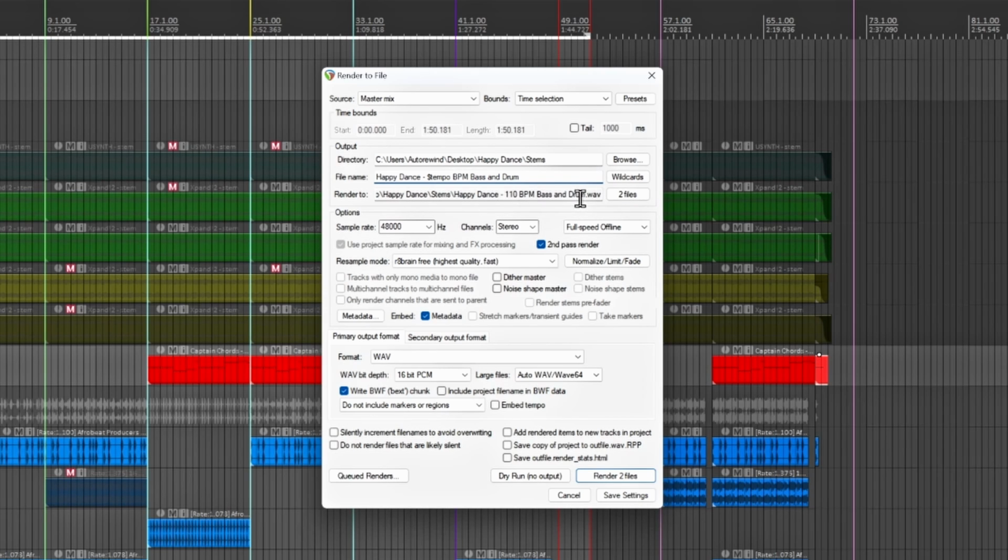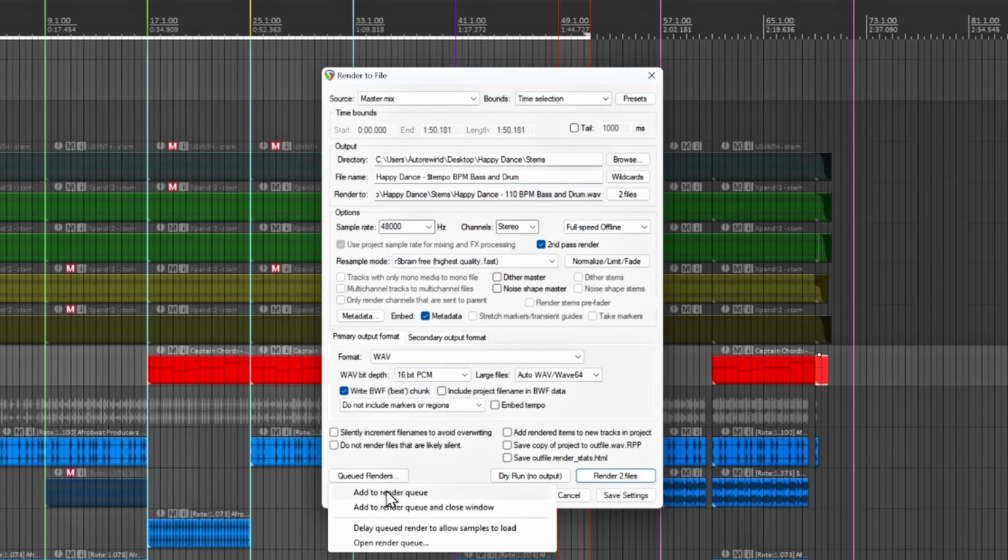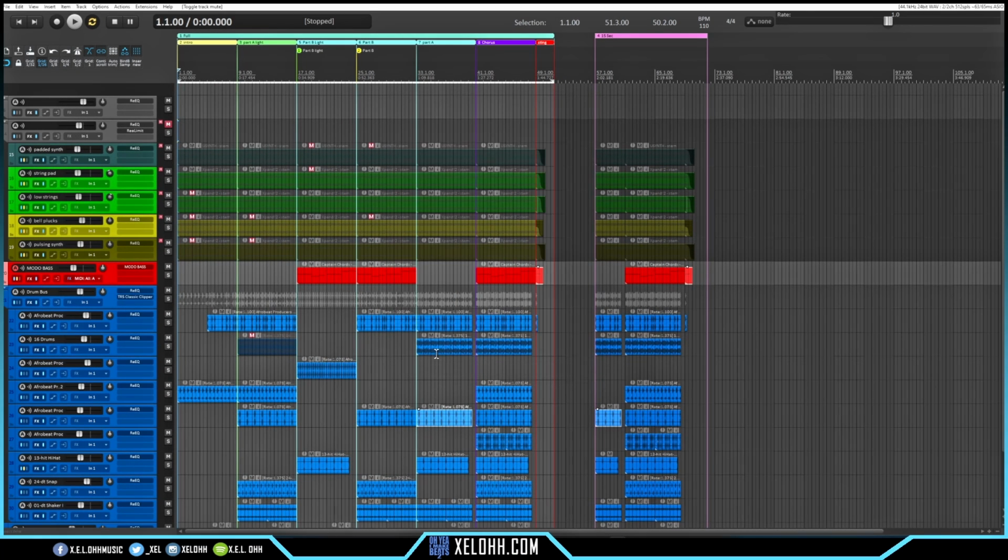It's gonna tell me that, and the bass and drum WAV file. Everything is still gonna be the same. And what I'm gonna do is add it to the render queue, and I'm gonna close this out, right? So boom, so I have this section selected, and I have it just on my drum and bass.